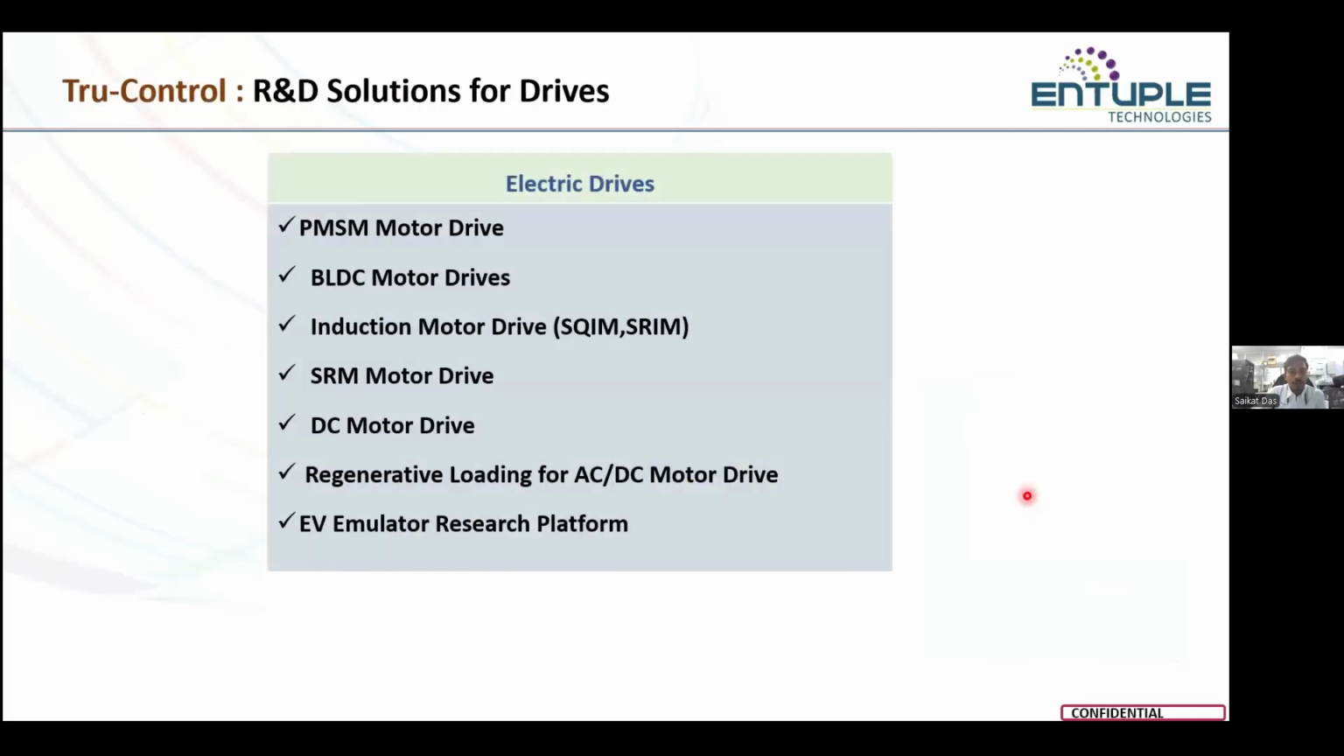Now, as R&D solutions for the true controller, we have given different drive applications, where we are running PMSM motors, both field-oriented control and sensor-less control. Then BLDC motors, and then we have an induction motor drive as well. Then SRM motor with sensor, then DC motor drive, then an EV emulator platform is also available here.